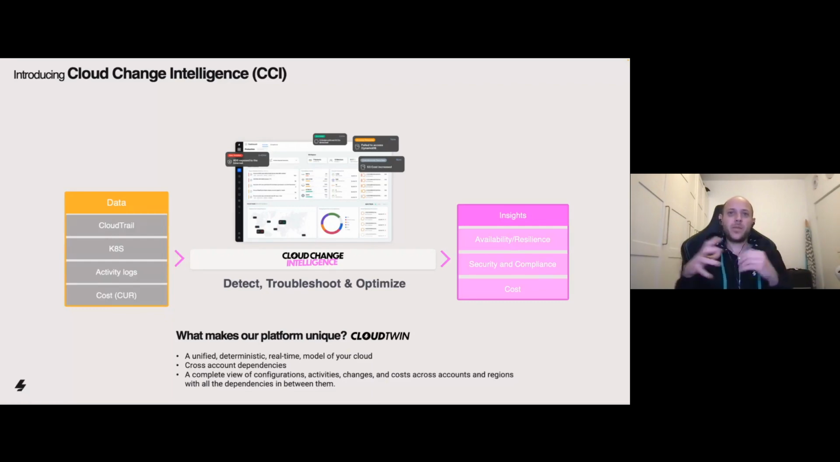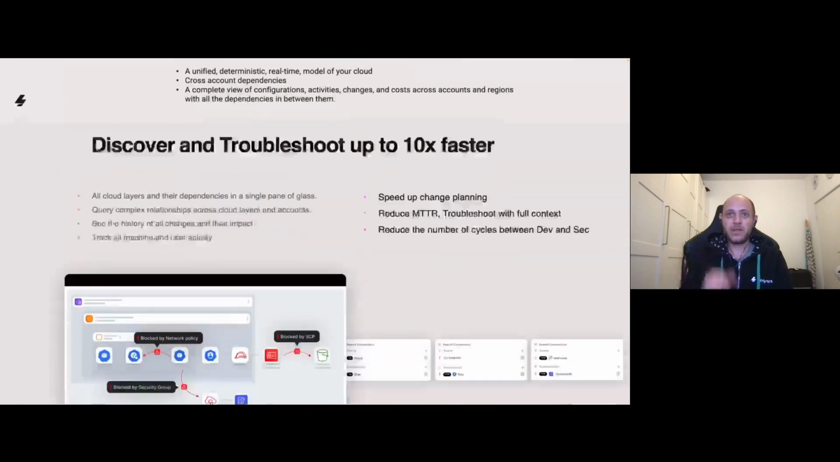By having that complete view of configurations, activity, all of the changes, and all of the dependencies between them, you can act fast with the entire context at hand. Now let's deep dive and see how Analytics can actually help you with achieving those things.